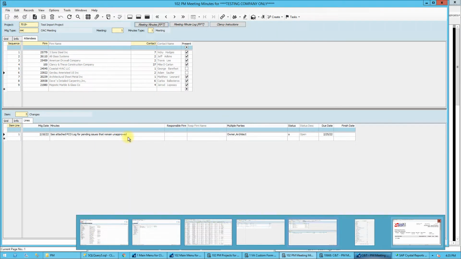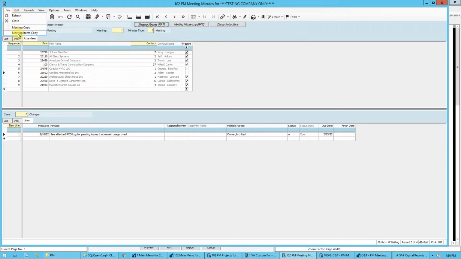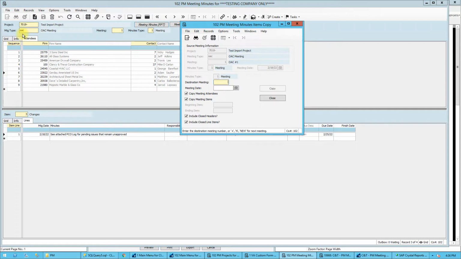So at this point, you've had your meeting, distributed the minutes, and you're ready to prepare your agenda for meeting number 2. At this point, you would go to the meeting that had occurred the prior week. So we're trying to do meeting number 2, so we would want to go to meeting number 1. And we come up to File and we go to Meeting Items Copy, not Meeting Copy, Meeting Items Copy. Meeting Copy would be used like if you have a nice starting template that you used on one job and you want to use it on a different job, you could pull it over here. But we're going to use Meeting Items Copy.